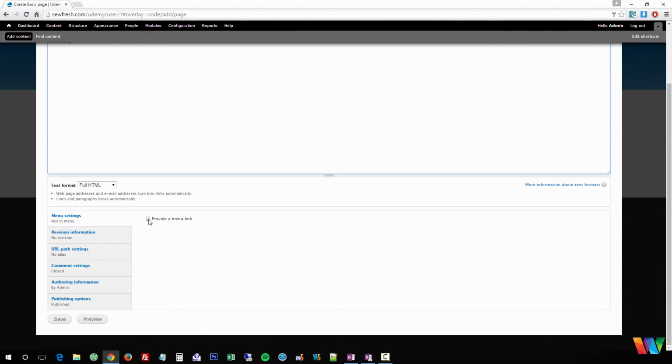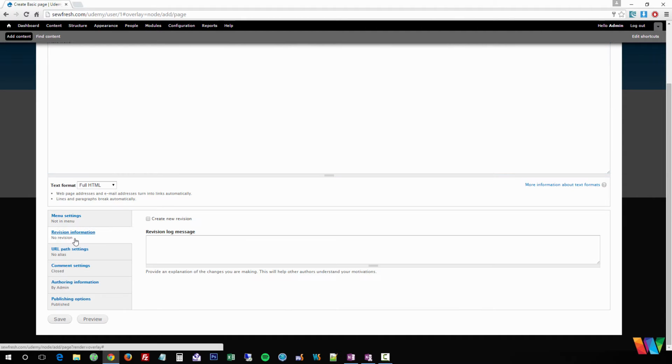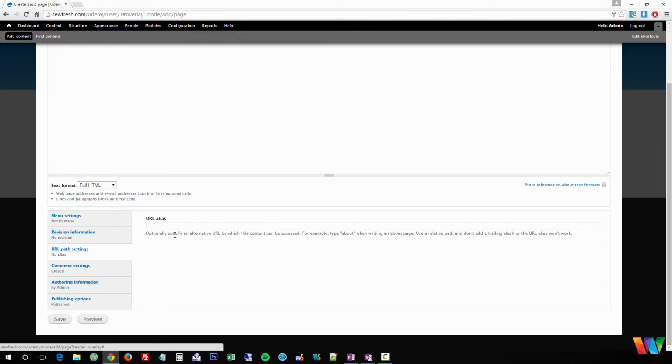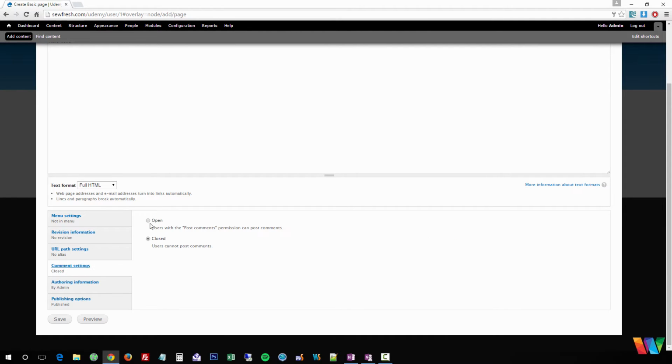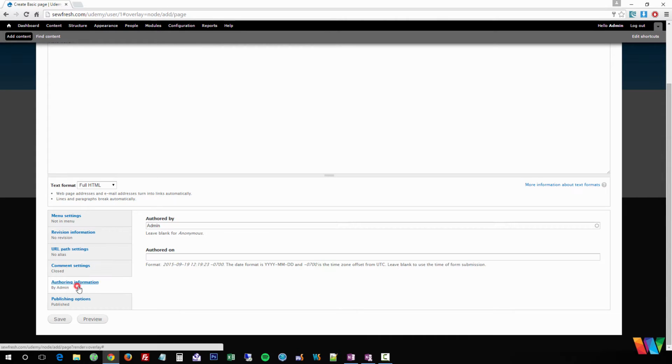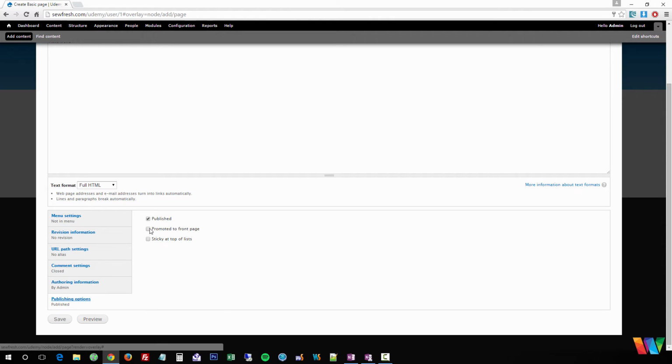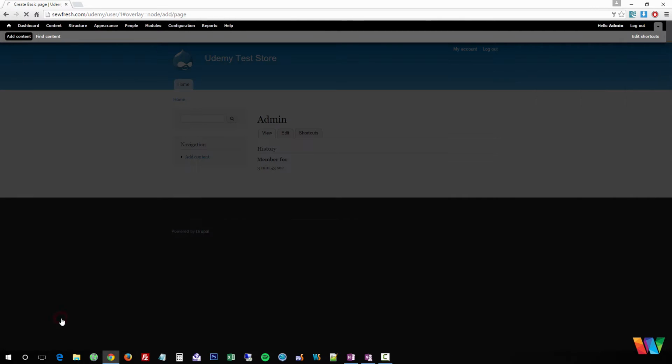Now you can provide a menu link, which will put a link to this page on your website's main menu. Revision information. This is for if you want to keep a log of what you changed for maybe other people that are also working on the site. You can create revision logs that only those users can see. You can change the URL address of this page. You can decide if you want this page to have comments or not, who this page was created by, if you want to change any of that information, if you want this page to display on the front page, which we'll do, and hit save.